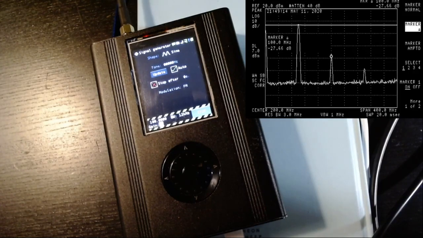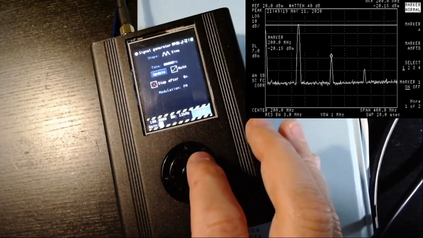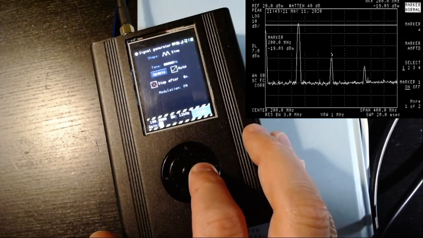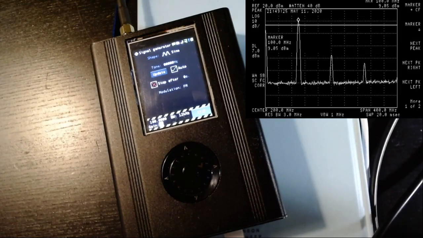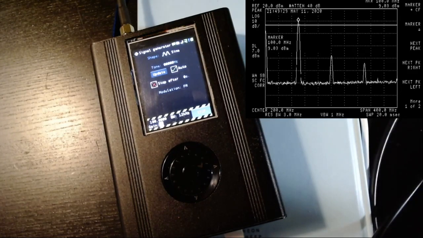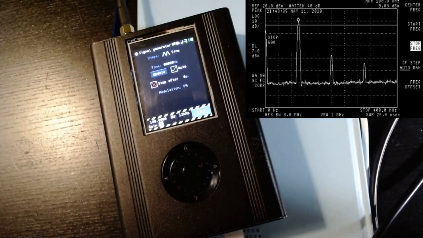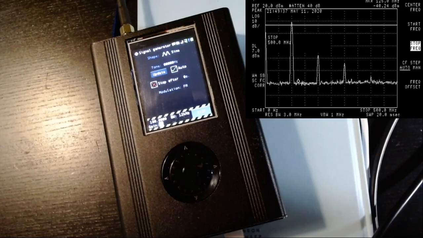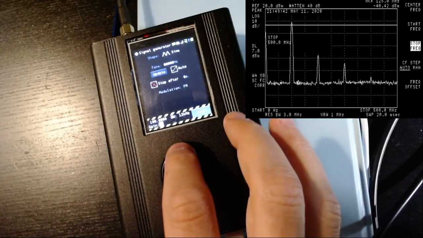Okay, so let me go back to normal marker, and finally let me see what is the maximum power at this level, and this is 9 dBm at 100 megahertz. Okay, excellent. So let me move on with the experiment. So let's say 500 megahertz. I'm now going to try with a frequency of 200 megahertz.